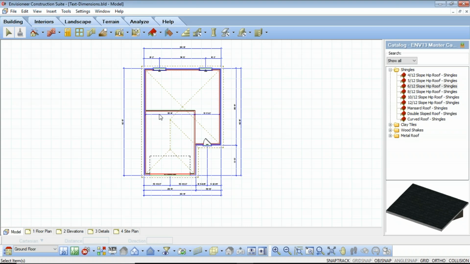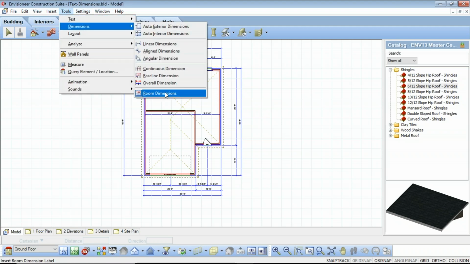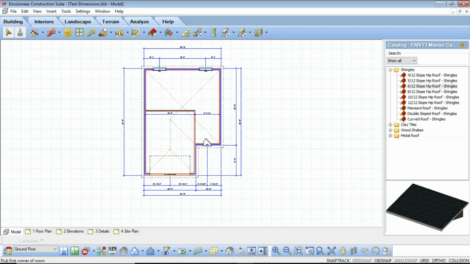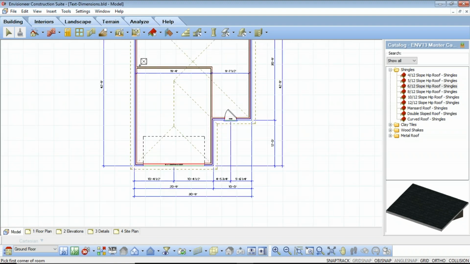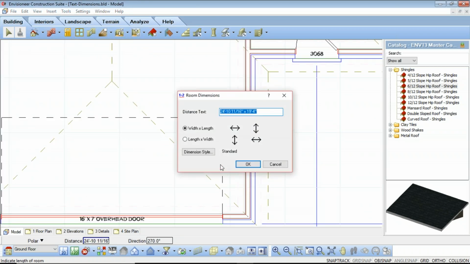So next, we're going to look at creating room dimensions. Using the room dimensions tool, you can quickly calculate the dimensions of a room and insert the dimensions on your plan. To create your room dimensions, you're going to select Tools, Dimensions, and then Room Dimensions. We're then going to specify the room that we want to dimension, and we're going to do the garage here. I'm going to zoom in on this garage area, and you're going to pick one corner to the other corner, and then down to create that box. I'm just going to zoom in on that corner and left click.